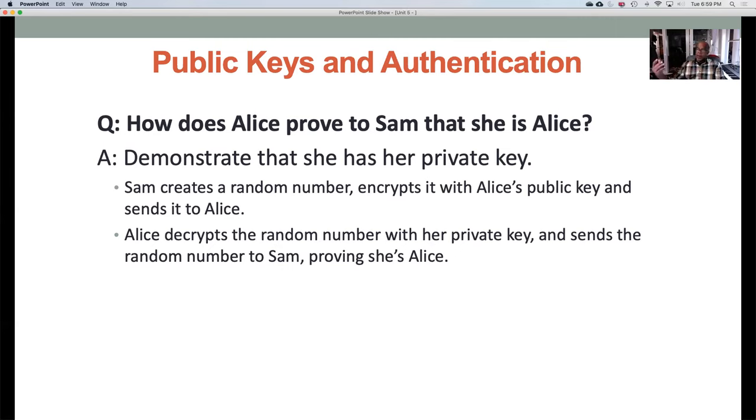So now Sam is happy, because he knows Alice is Alice. Alice is happy because she's taking care of Sam's emotional shortcomings and everything else. So then they go off and live digitally happily ever after.